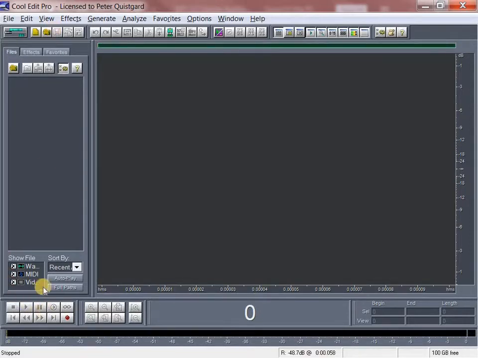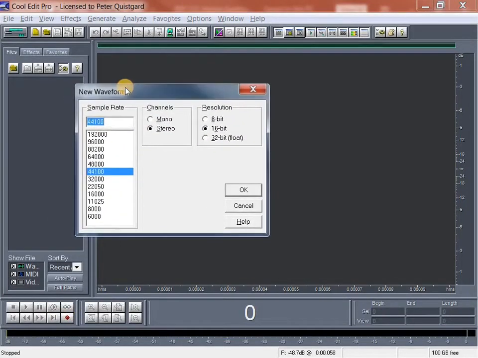At the bottom of the screen, you will see controls that look very much like controls that you would use for a CD player or a cassette player. The red circle is the record button. When you click on it, you may see a pop-up for recording in a new waveform. You will want to make sure that the following options are selected.